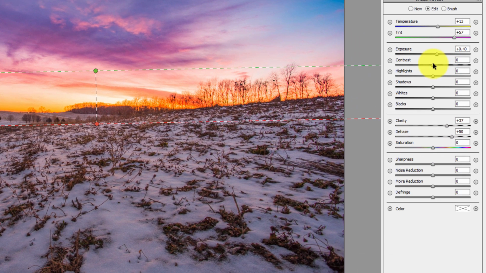So let's go ahead and take a look at the contrast here. Let's go ahead and bump up that contrast a little bit. Really make this a beautiful kind of sky here. Maybe drop the highlights a little bit, and then we'll decrease those shadows to increase some of that depth, and we'll leave the whites and blacks alone.